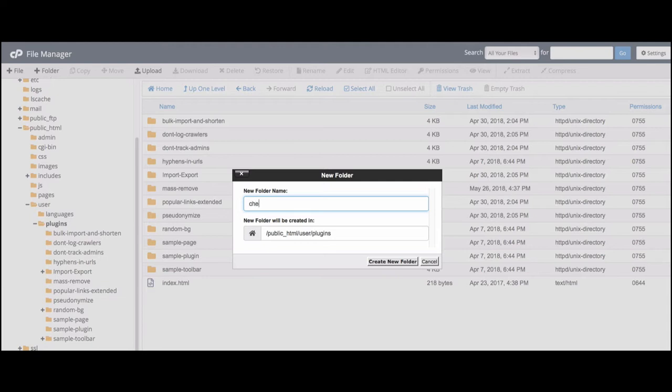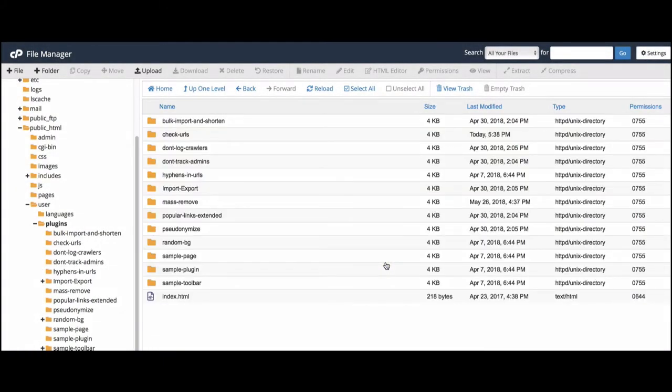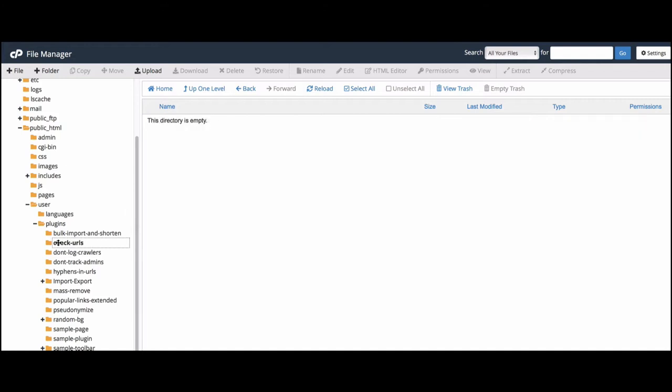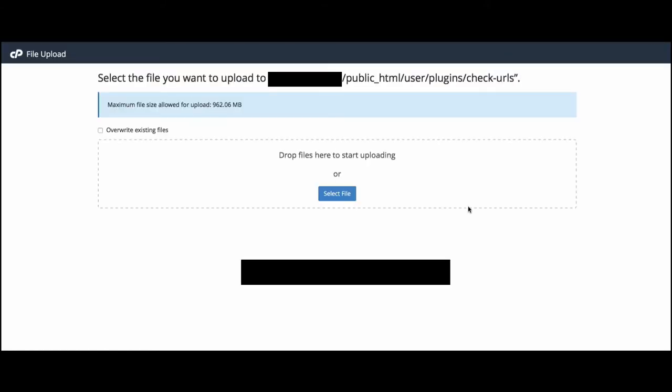So I'm just going to call this check URLs. And then I'm going to do create new folder. And you can see here is my folder, check URLs, and now it says this directory is empty, and I'm going to go ahead and click upload.